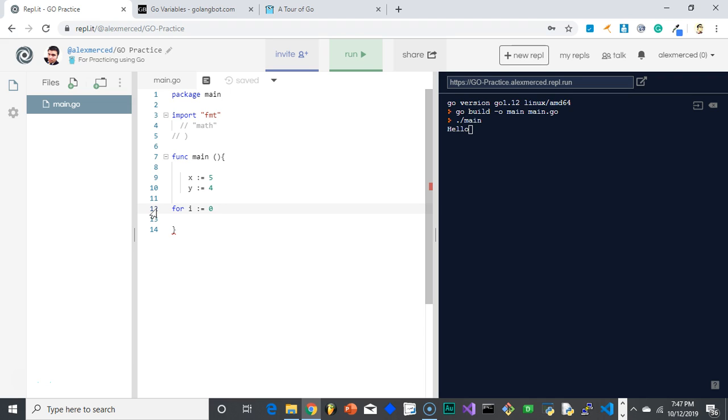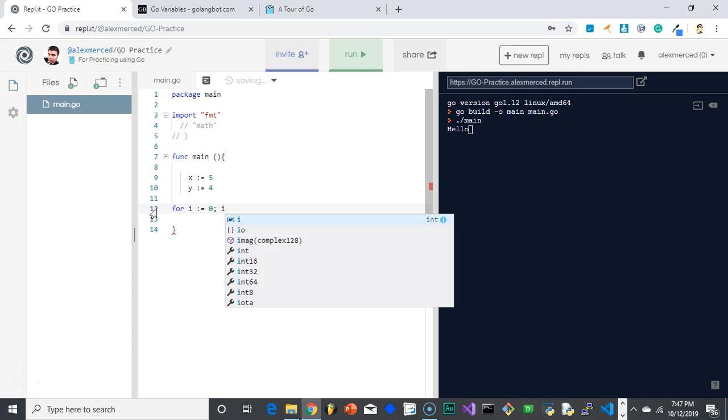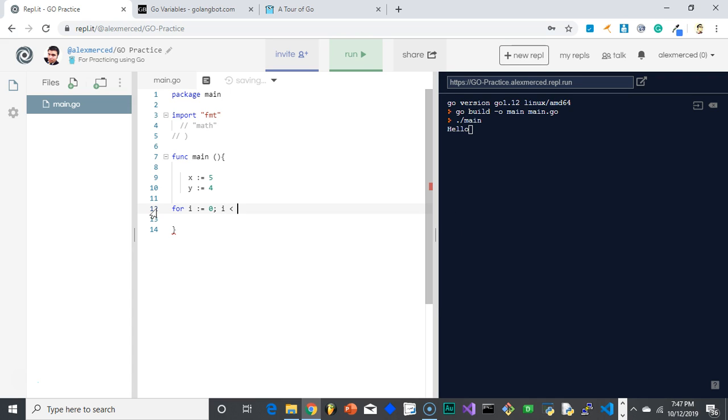Okay, then you would do a semicolon. Keep looping as long as i is less than 5. And every time we do a loop, at the end of the loop, you're going to add 1. So i++ means add 1 to i. Okay? And then we create a new set of curly brackets for this for loop.